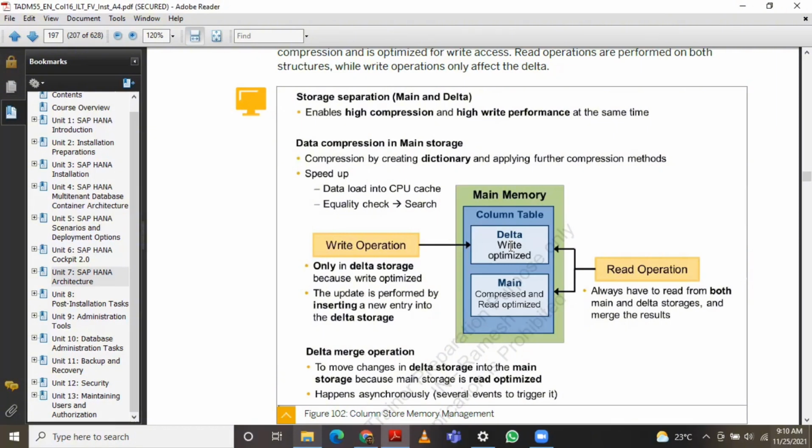So tomorrow, if the user is trying to process something, and the data is not processed and compressed, then you cannot get the data the way the user is expecting. For that reason, the main memory, especially the column storage, not the row storage. In row storage, there is no delta and main storage. This is needed only in the column tables. Because of this delta and main storage separation, we have achieved high write performance in the HANA system.